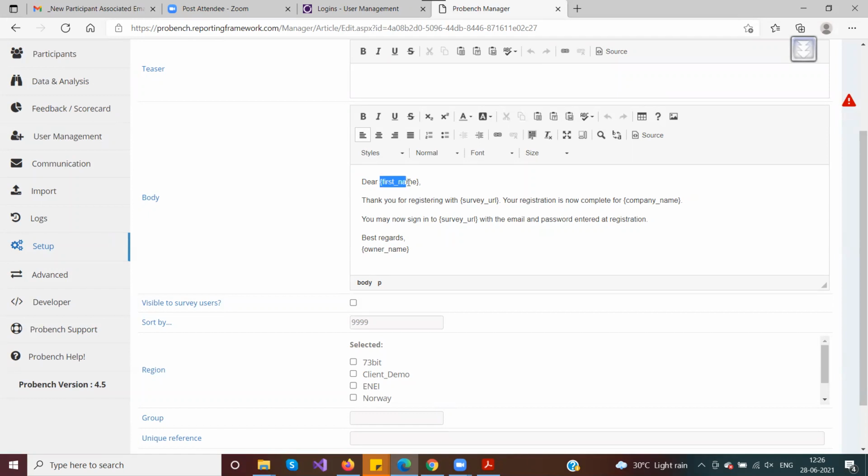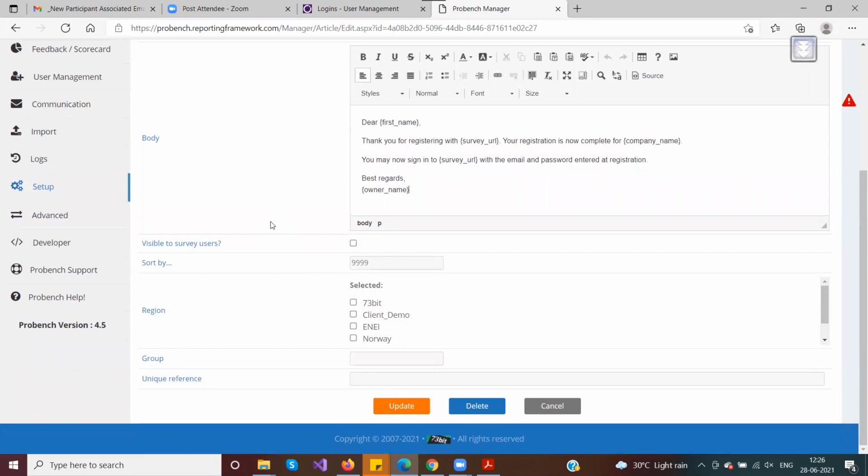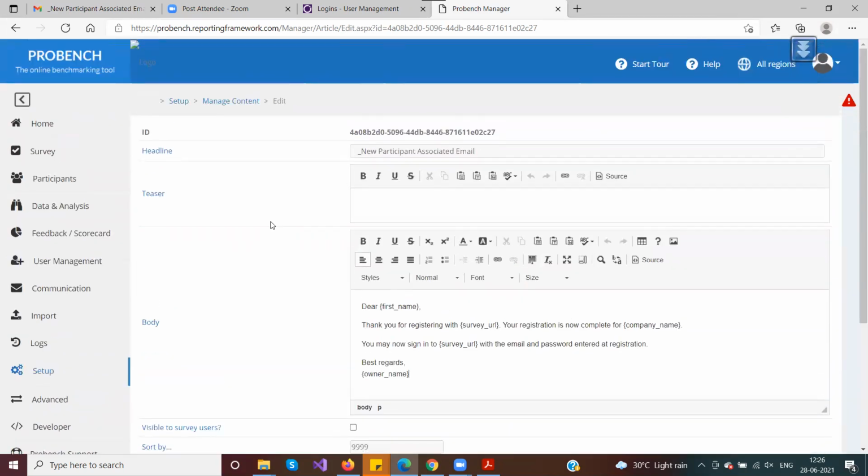These are the placeholders where the system would replace their first name, last name, the company name, the survey URL, etc. You do not have to touch any of these placeholders, but you can work around the text around those placeholders. And once you modify it, you can click on update, and your activation email would be changed. Okay, so that's how this works.